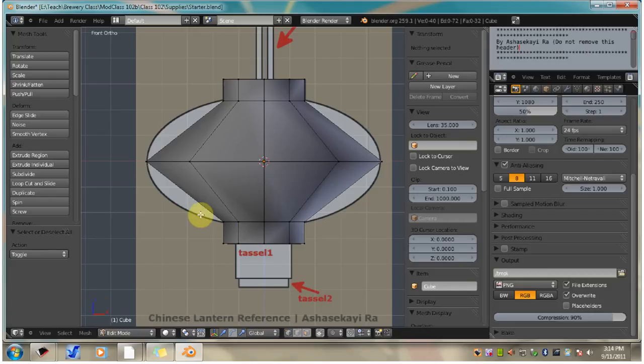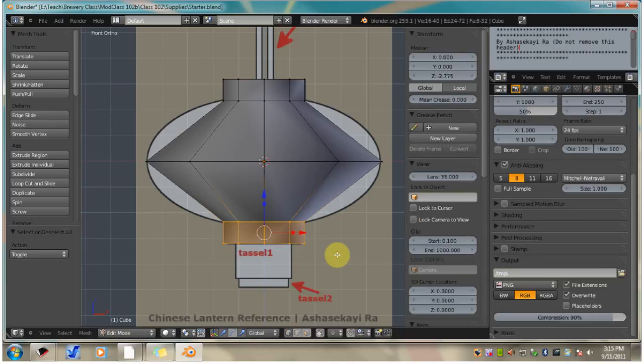Hit the B hotkey to bring up border select. Now I want to drag a selection over the bottom two rows of vertices. So just hold down left mouse button and drag. Now I'm going to hit Shift D to duplicate that selection. Don't move the cursor. Just left click to accept that duplication.